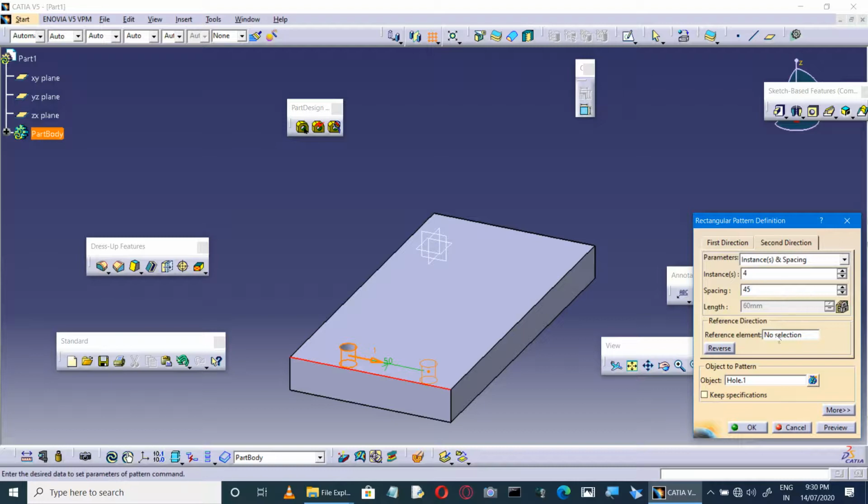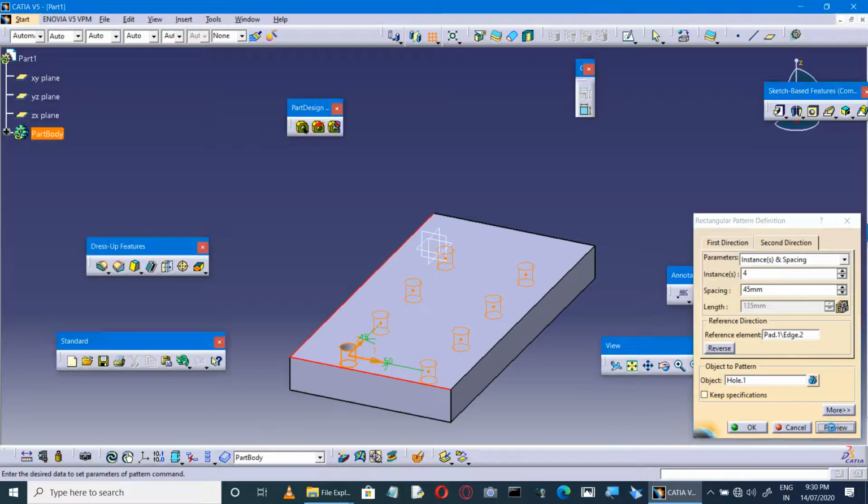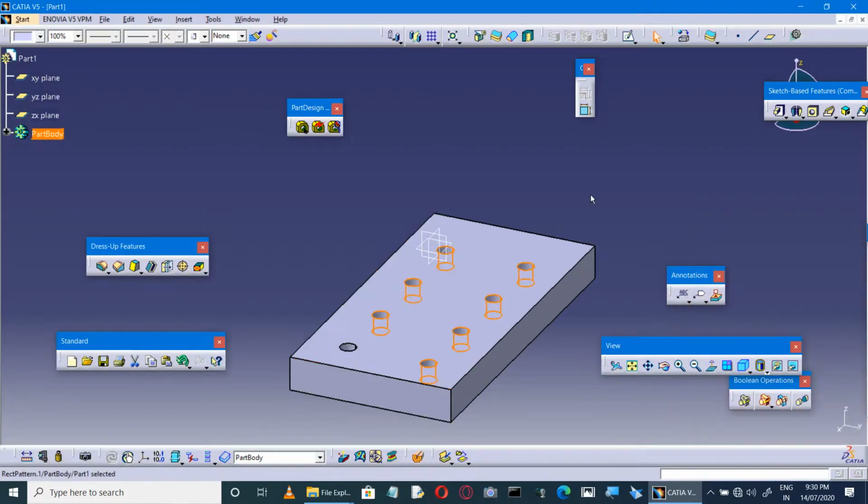Now I want to place 4 holes here. The distance between every hole is 45. Now click on this reference element direction and select this one. Now it's outside, so you just click on reverse direction. Then preview.